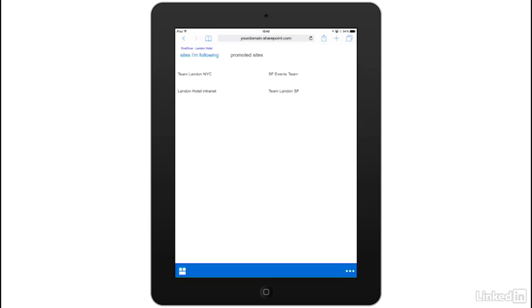Here I'm back on my list of sites. I have two different views, sites I'm following and sites that are promoted, because my organization may have a list of sites that they want to make sure I have access to in a mobile setting without needing to go find them. The promoted sites can include sites that my organization wants to make sure I have access to, even if I don't visit them. So this is a way that my organization can pre-configure my experience in SharePoint in a mobile setting.